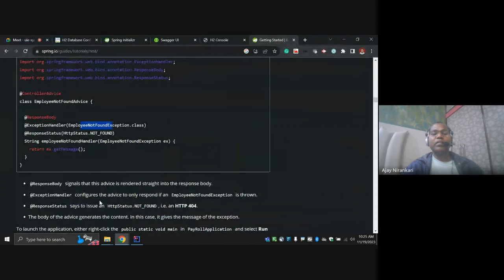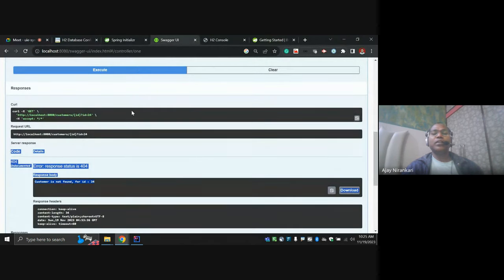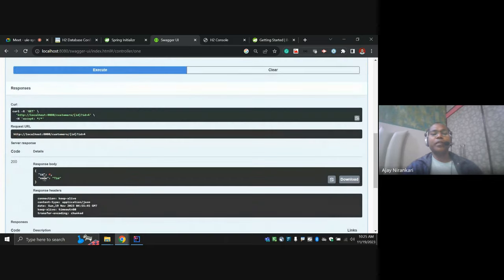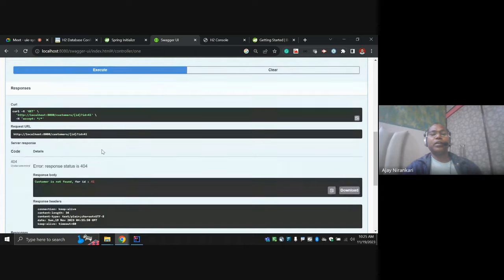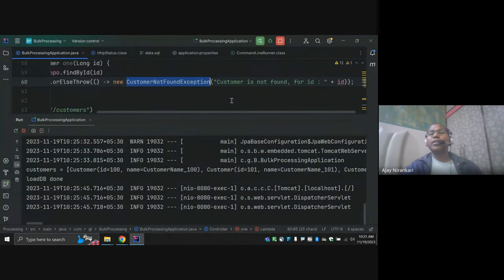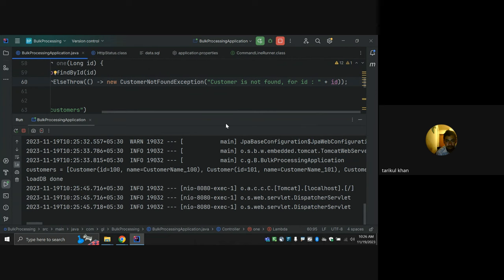Now it's done, and let's open Swagger and test. A valid request like 4 is a valid request. I'm getting proper data, right? And now, hey, 51. I get a 404: customer is not found for ID 41. The same message we are giving here, right? Customer is not found for ID this, right?